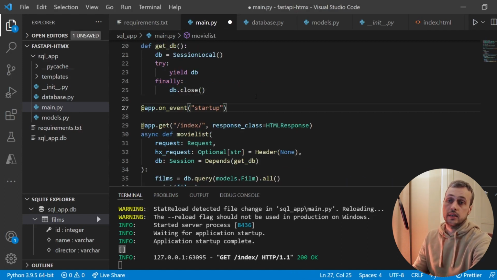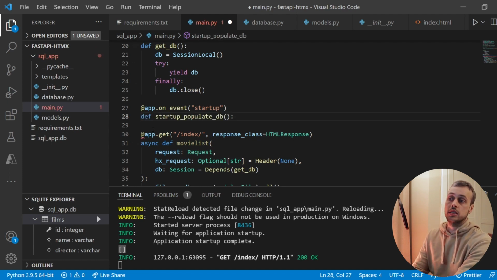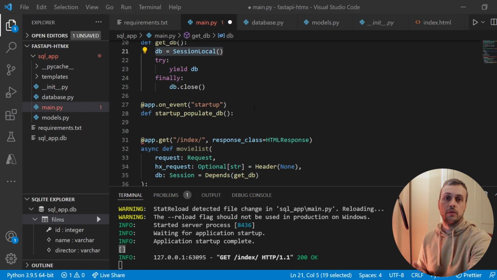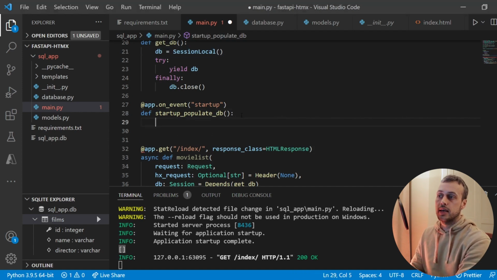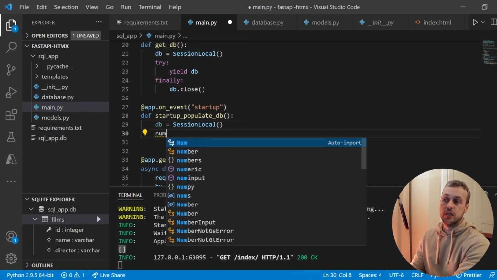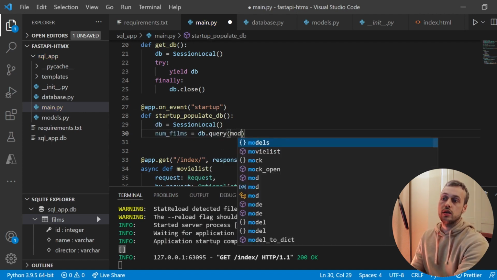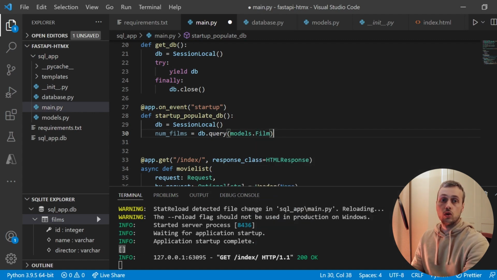Now this file is beginning to get a bit unwieldy. You would maybe want to break this out into different modules, but for now we're just going to put everything in this file. Let's define the function, and it's going to be called startup_populate_db. The purpose of this function is to populate the database when we start our FastAPI application. Within here, we get an instance of SessionLocal. Basically we're creating a database session, and then we're going to get the number of films that exist in the database. We can use a query to do that, a query over the film model. We used the .all method earlier.